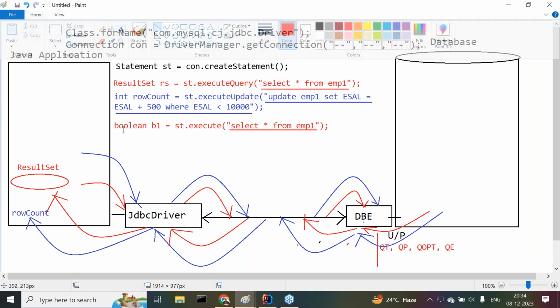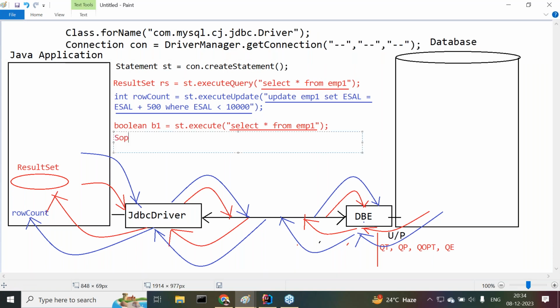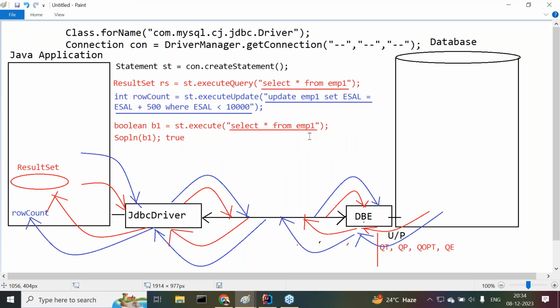True value only. Suppose we display System.out.println of b1 here, what output are we going to get? True is the output we are getting. Understand this point clearly? Okay, now this is the way of executing a select SQL query by using the execute method.